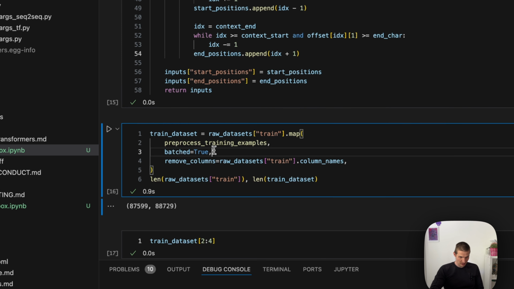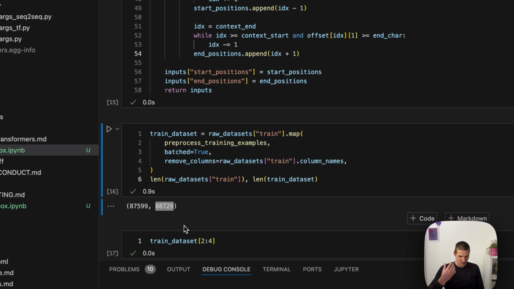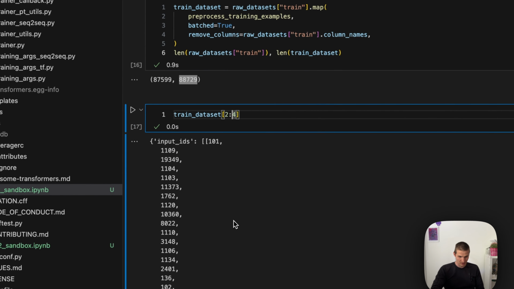And then we just map the data set. So we have a raw data set, we map that using our function, we batch that, and remove all the old columns. We no longer need them. And this is what we get. You can see here that most of the examples did fit, but we do see some increase in size, which comes from the fact that some of the texts were chunked into several chunks, and the actual number of examples we got is now bigger.